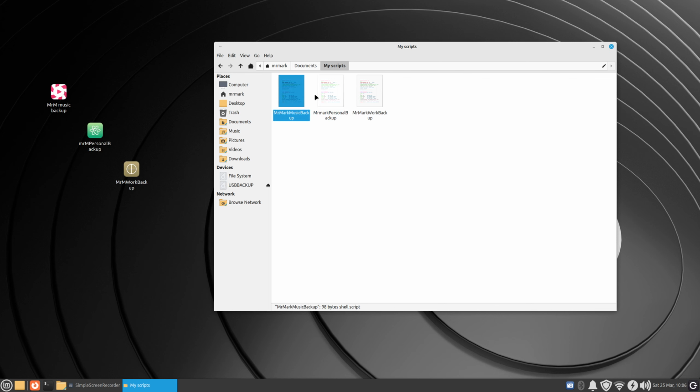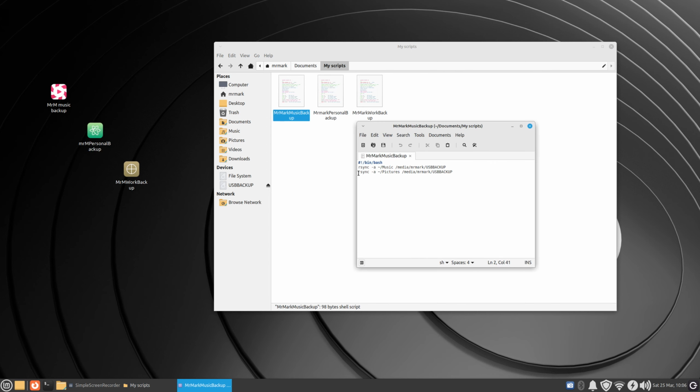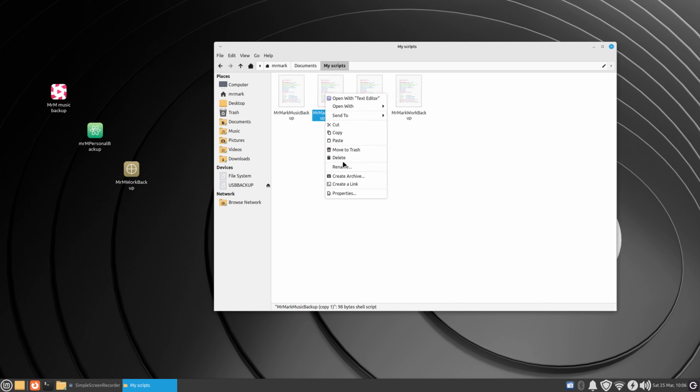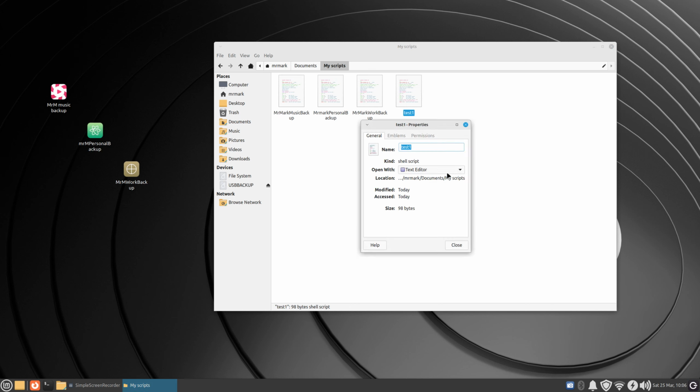So let me take a look at this one here, the music backup one, and I'm going to actually remove the pictures one out of it on purpose. Now, do I want to save this before I do this in a separate script? Why don't I do that? So I'm going to hit cancel, right click and copy and paste. And we're going to call this one test 1. Now, right click, rename, test 1, and rename.